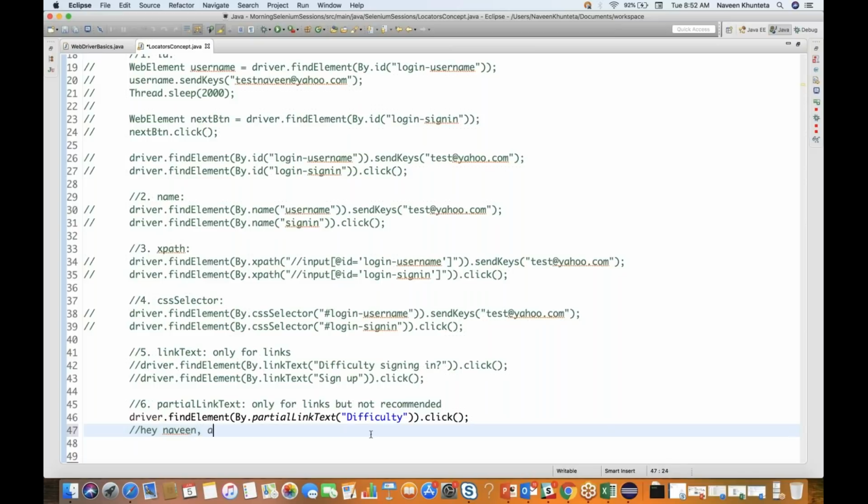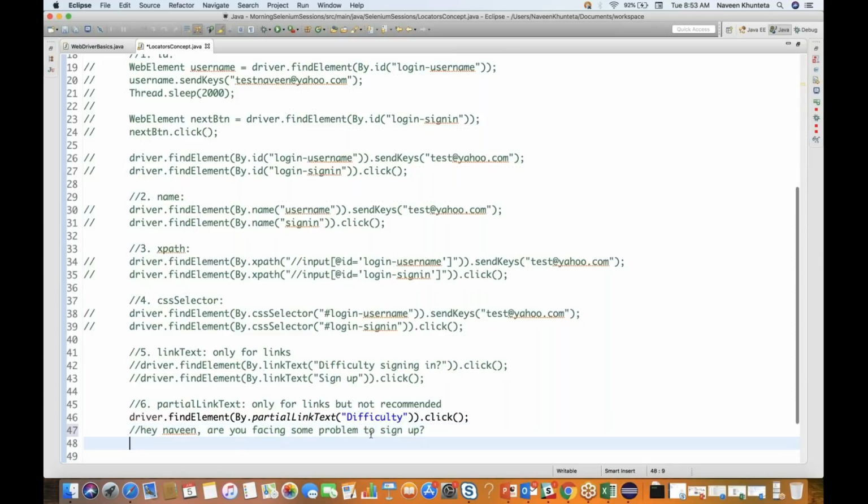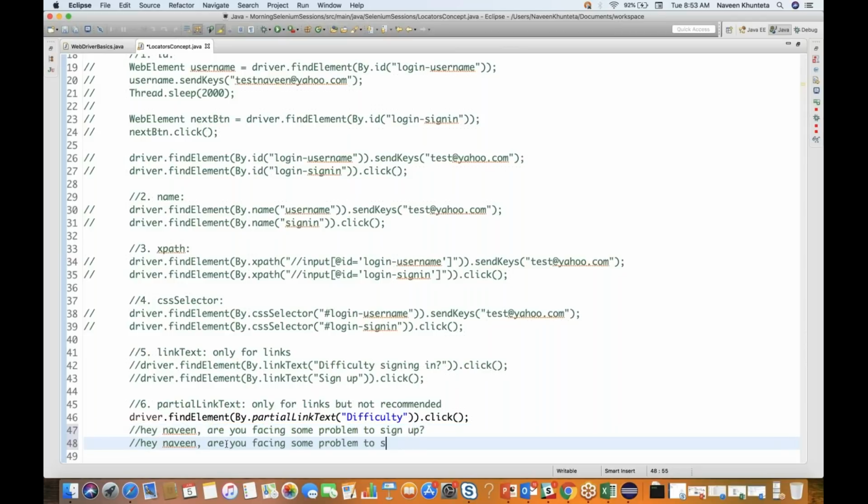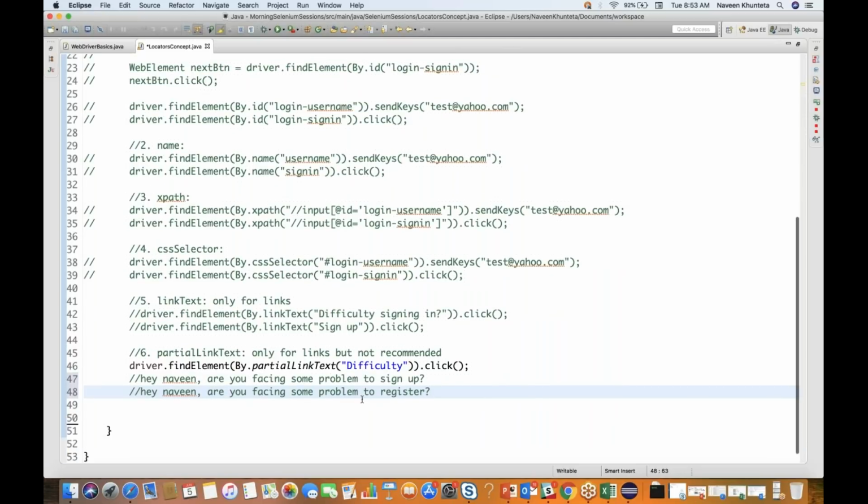Hey Naveen, are you facing some problem in sign up? Right, this is a link. The next link is also like this. Hey Naveen... Let's see, these 2 links are available. Hey Naveen, are you facing some problem to sign up? Hey Naveen, are you facing some problem to register?